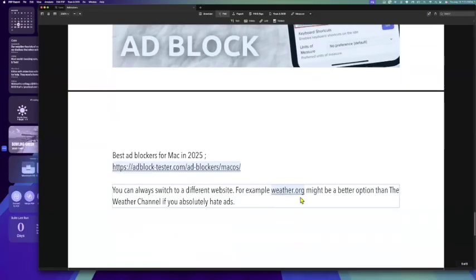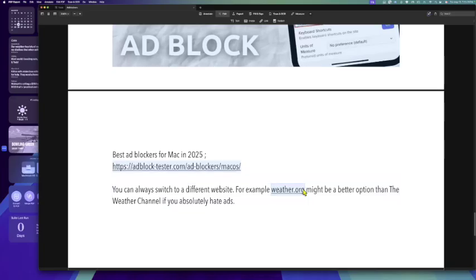And another option: like the Weather Channel, I think it's a great website, but it's loaded with ads. Another option you might want to check out is weather.org instead of weather.com, because there aren't any ads on there. Plus, if you're running an ad blocker, there definitely aren't any ads.